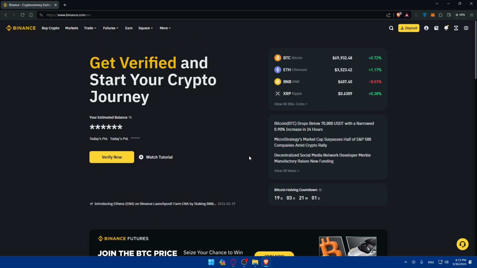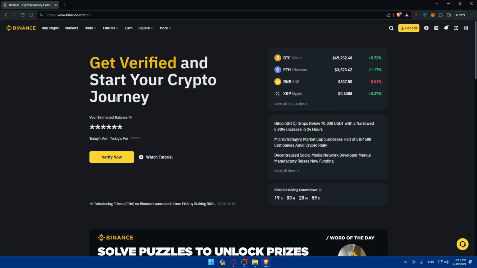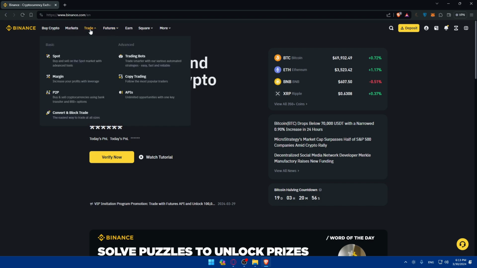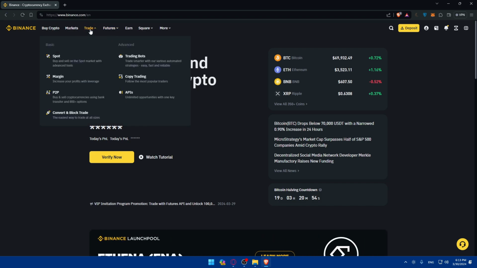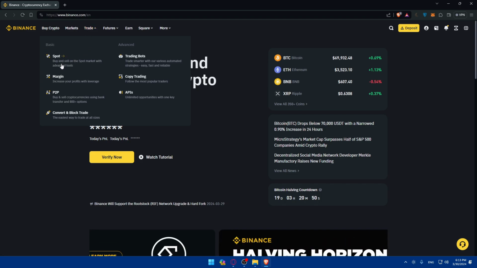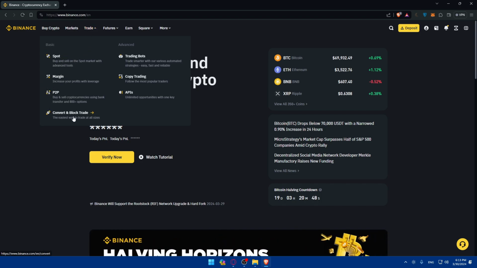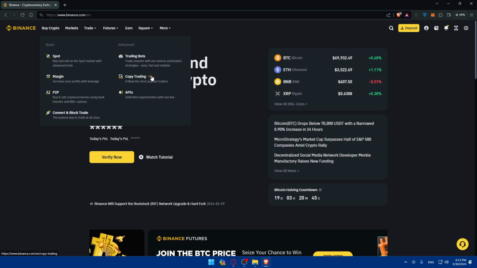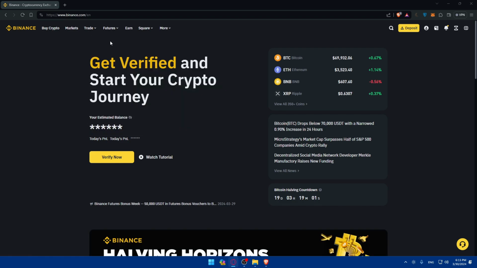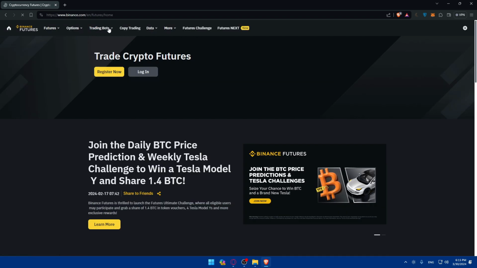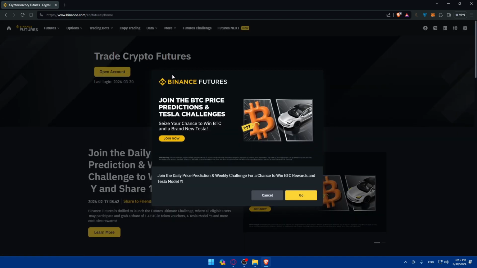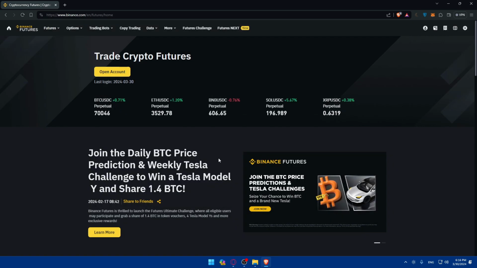As we said, to trade derivatives, you'll have to navigate to the derivatives trading section. On Binance, if you go here to trade, what will you find? You'll find, as you can see here, basic, spot, margin, P2P, convert and block trade, trading bots, copy trading, and APIs. Simply go to futures. Let's click on that. And as you can see here, trade crypto futures. That's going to be the derivatives trading section. As you can see, join the daily price prediction and weekly challenge for a chance to win Bitcoin rewards and a Tesla Model if you want. Click on go. If you don't, click on cancel.